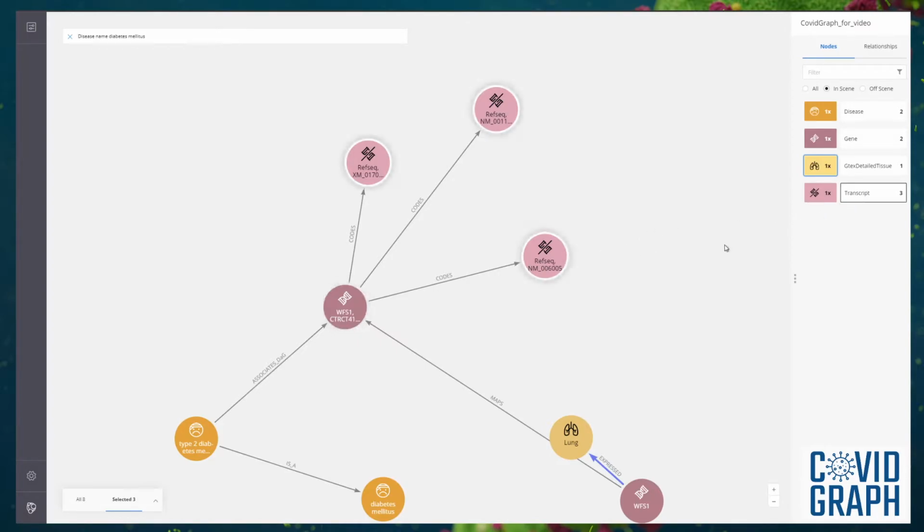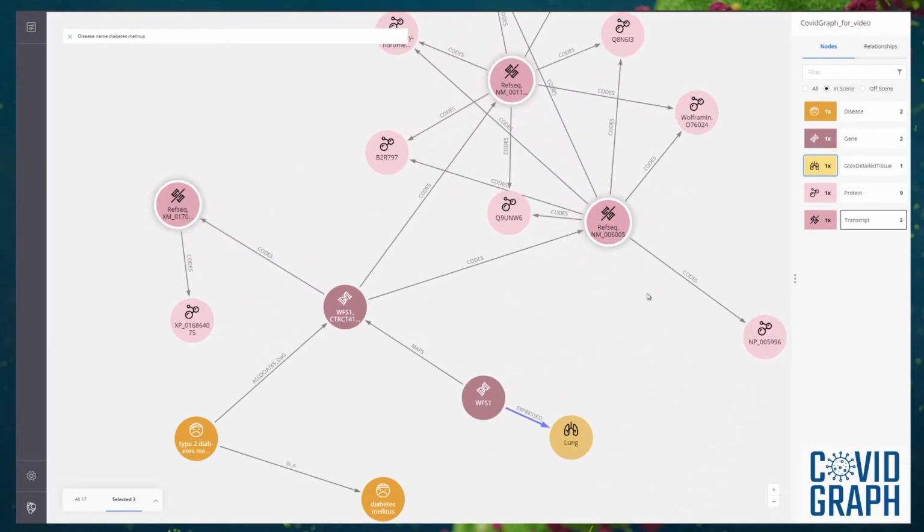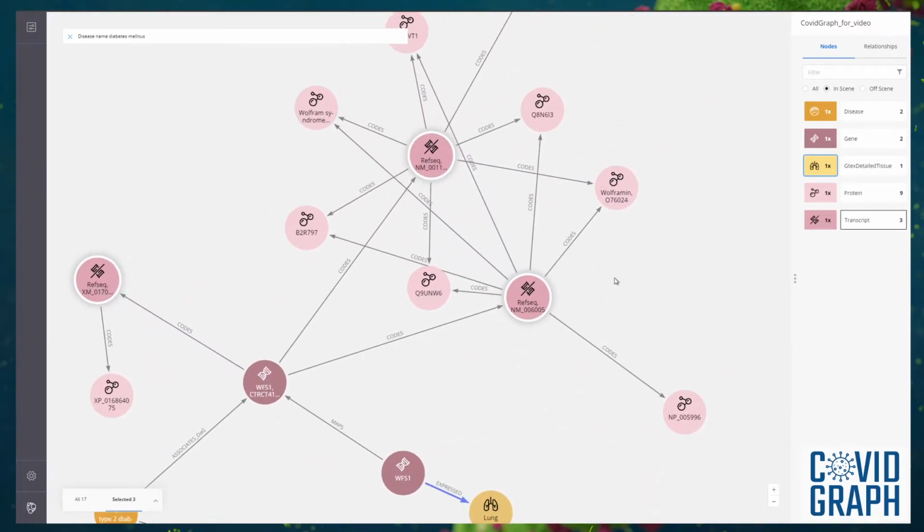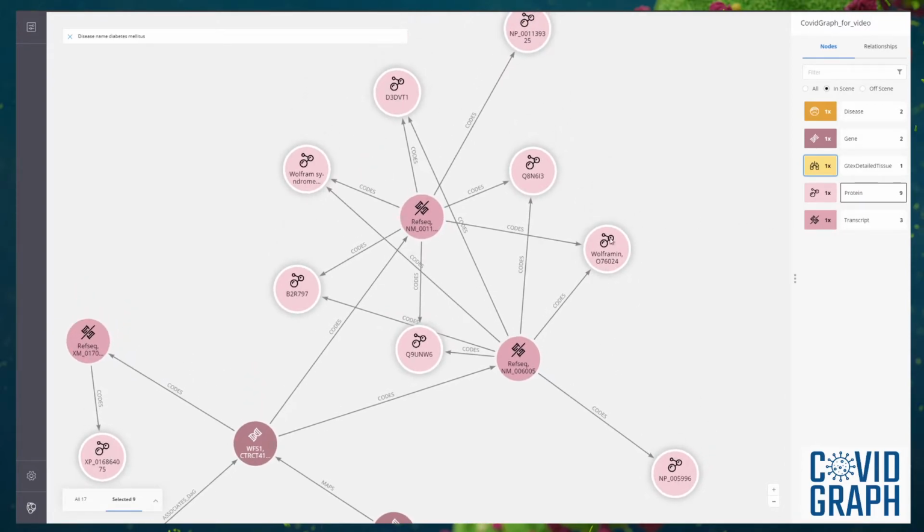We can click here on the set of RNAs and do a right mouse click, and we are looking for the coding proteins. Doing this, we are switching to another database called UniProt, and we see that we have several proteins here that are homologs or orthologs. You can see that one of the proteins here is called wolframine.